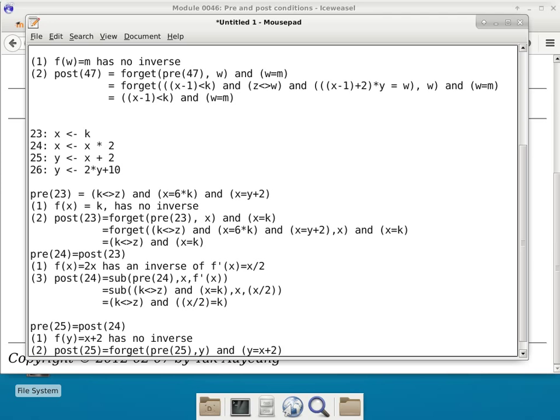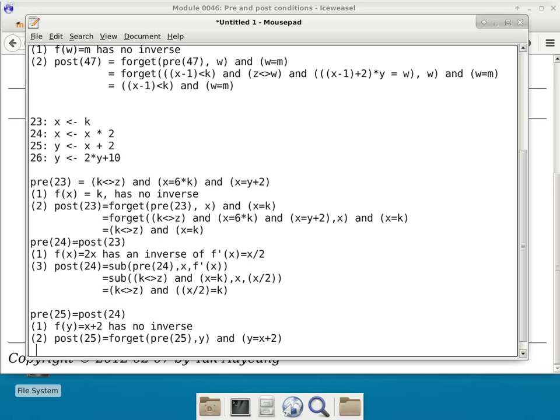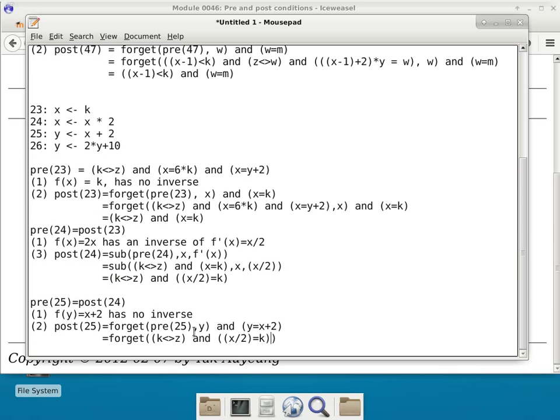If you're thinking this is really boring, this is so mechanical, it is really boring, congratulations, you're getting it. Because we are just doing something repetitively, the same thing over and over again. So the next step is really just to copy and paste. Copy, that's our precondition. And we're forgetting everything that mentions y. But after the forget operation, we can add that one little fact here.